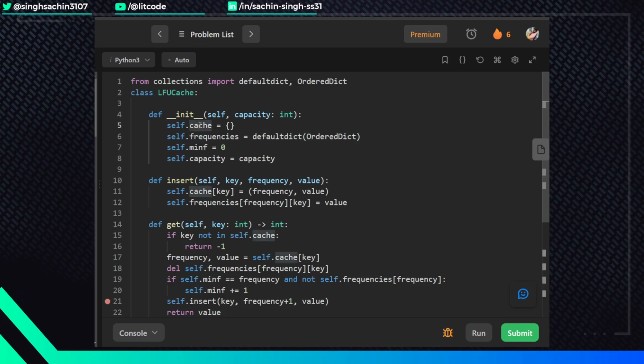Okay, and in the cache hash, I want the data to be in this format: the keys will be the key, and in the values I want to store my frequency and the value as well. In the frequency cache, we are clubbing all the keys by frequency. Next one is min frequency. This is the minimum frequency we have seen as of now in the inputs. And last, to keep track of the capacity we have received for our cache, we have introduced this variable.